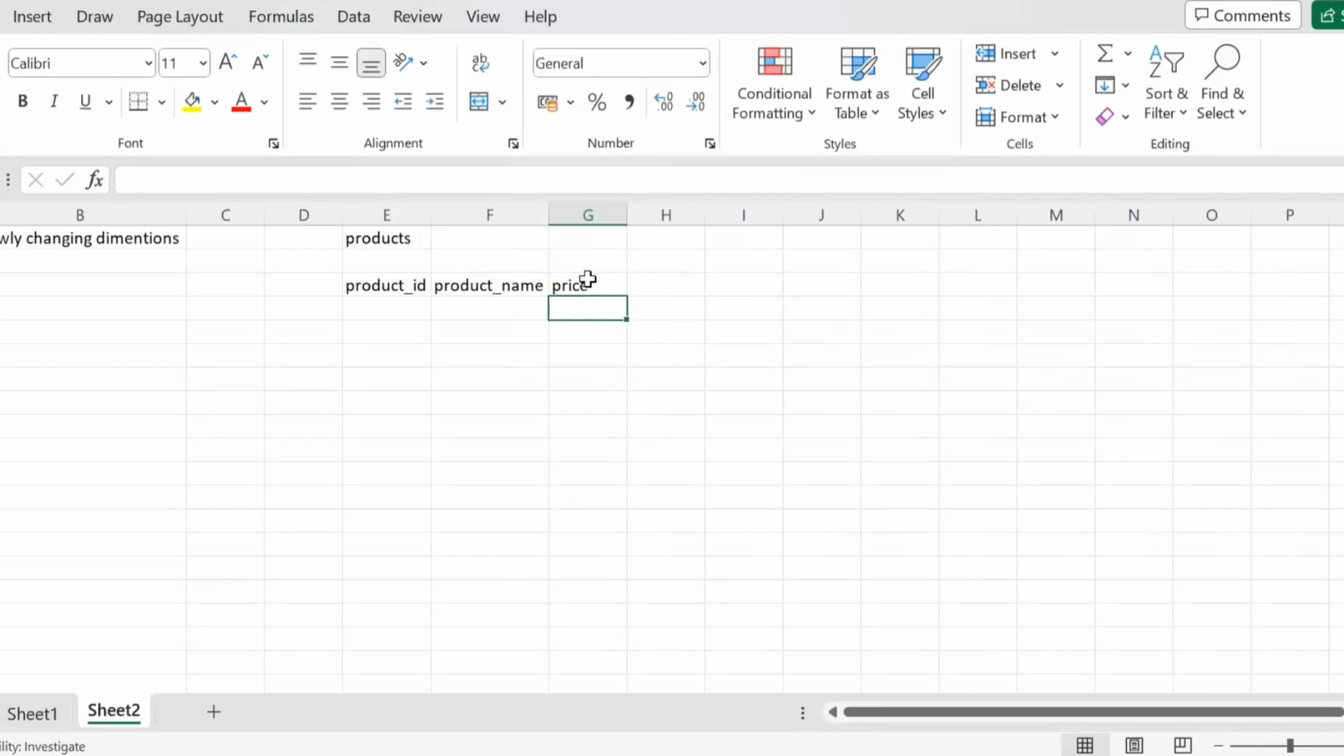So what is SCD type 1? It is a slowly changing dimension. You have a dimension table. Dimension table means where we have attributes. For example, the product table is your dimension table because it has product attributes. Your customer table is a customer dimension table. It has customer ID, customer name, customer address, all the customer attributes. So these are called dimension tables, where you have all the attributes of some particular thing.